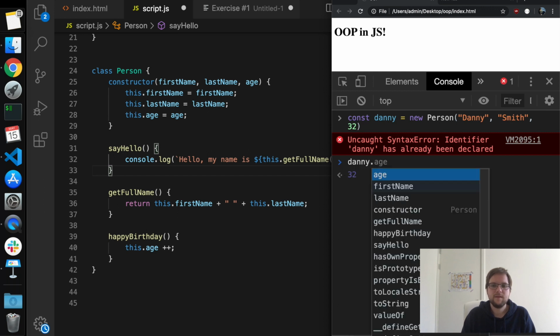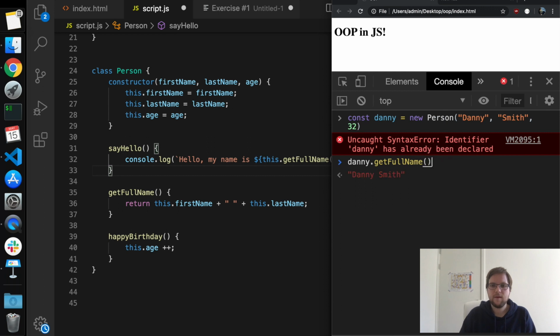So if I define it here, it works. However, it's a bit strange because I don't really like the name. It's getFullName and it's a function. It could have been so nice if I could just use something like Danny.fullName. It would look much nicer, but it's undefined because it's not really a real property of this class.